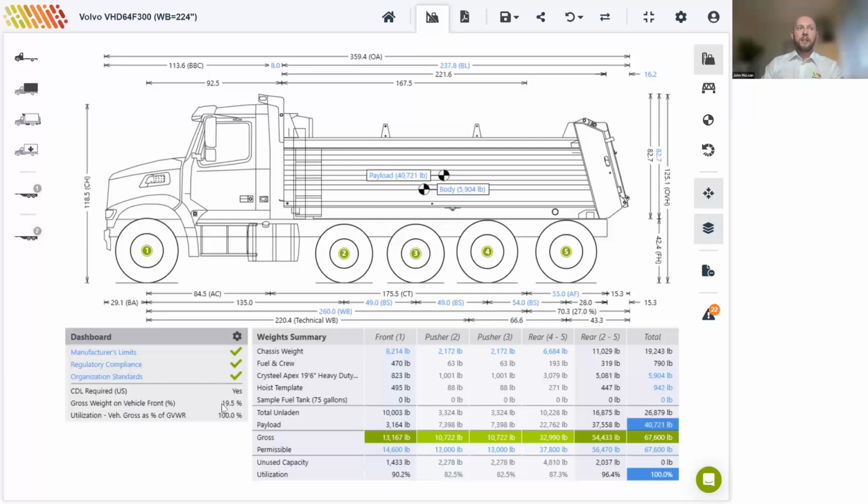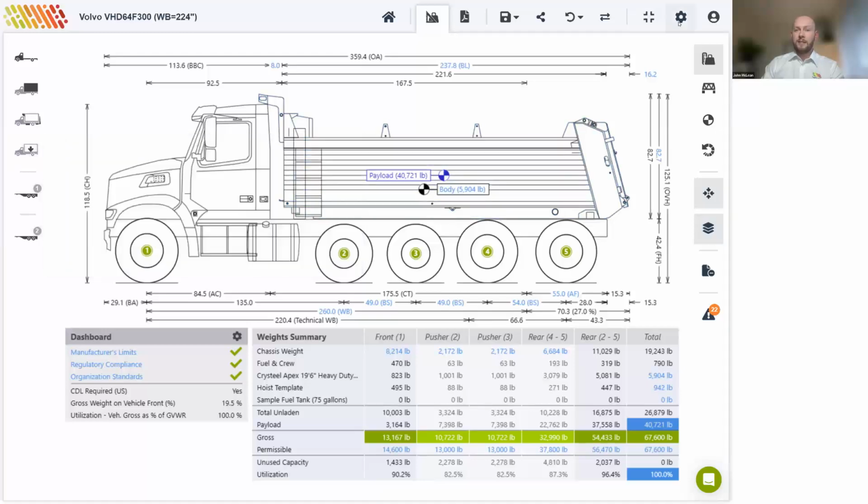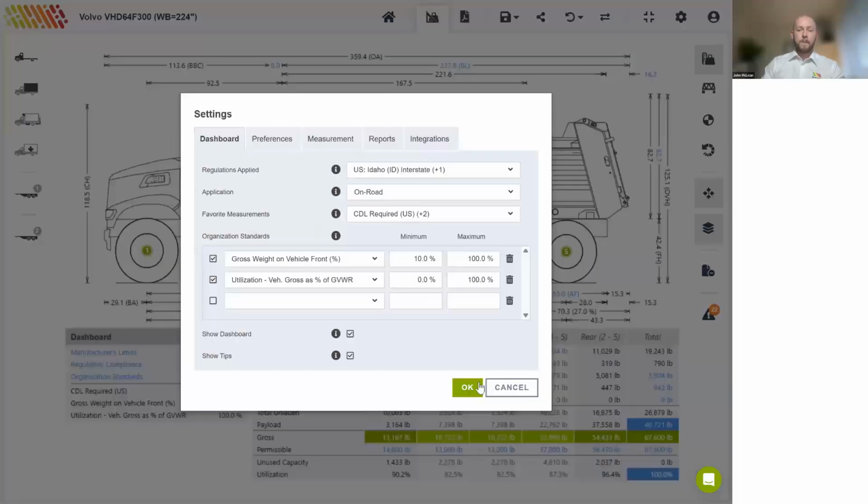So let's assume this vehicle also needs to travel on the interstate. So what I can do here is validate against both state and interstate regulations. Just before I do that though, I'll lock down our payload here to prevent the software from recalculating it when I add the second regulation. So I can go back to settings here and I'll go to Idaho again and pop in interstate and click OK for that.